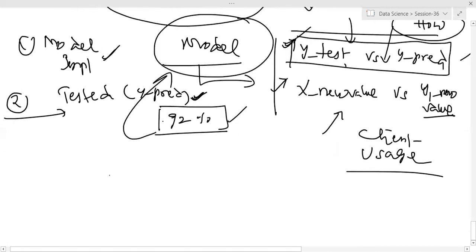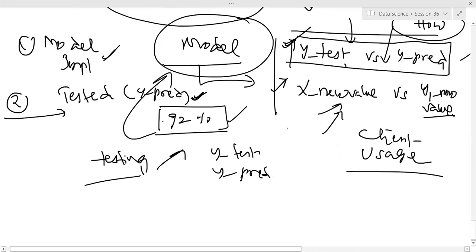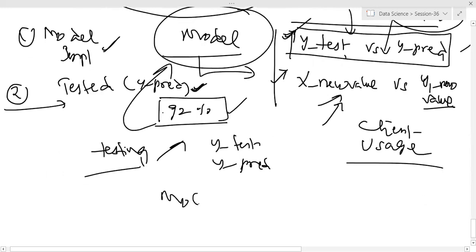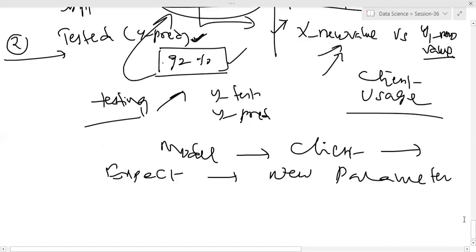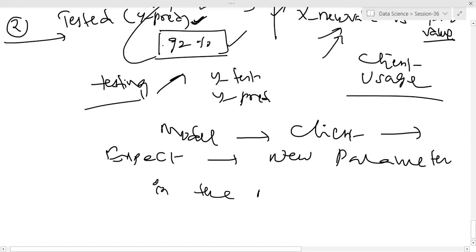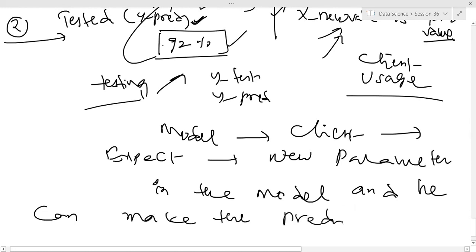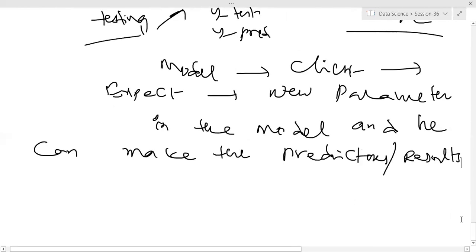Now the thing is, already if I'm using the word testing, it is related to Y test as well as the Y pred. Now this particular thing, friends, after deploying your model or after giving your model to the client, now it is the client's turn. It is the client's turn to expect results by substituting the new parameters in the model. He can observe the results, direct results. One important point I can say, friends.